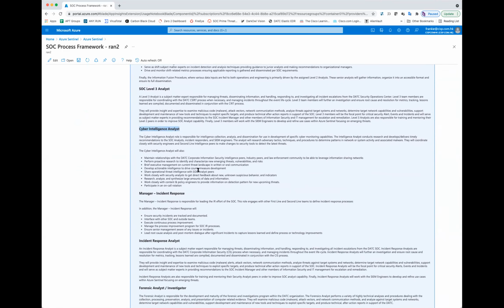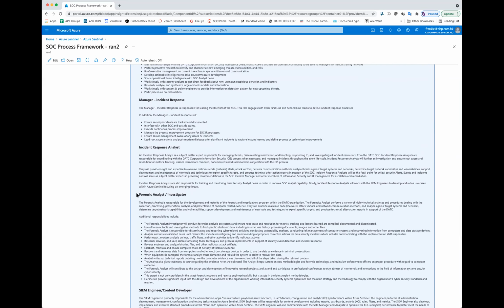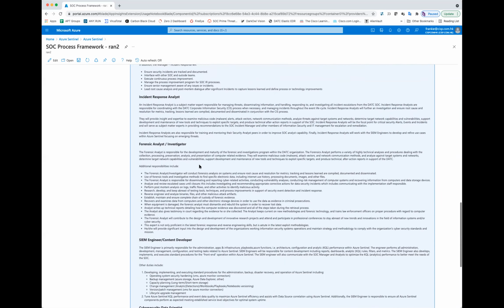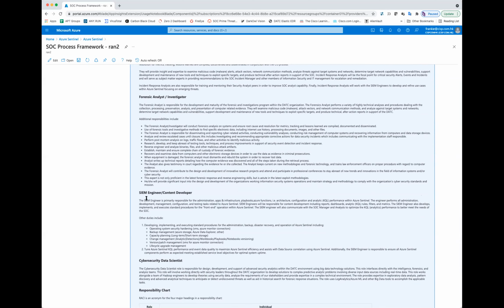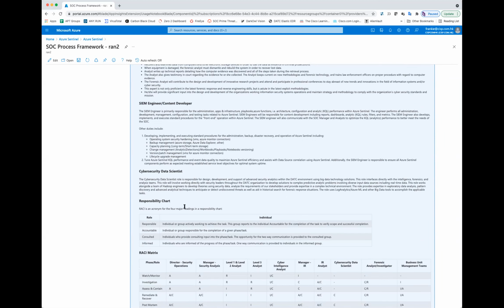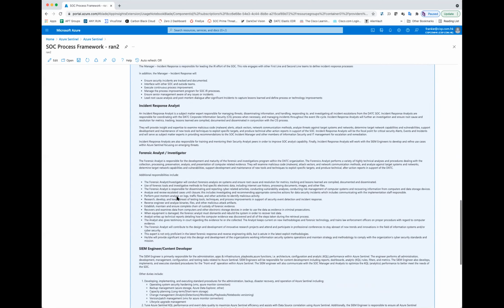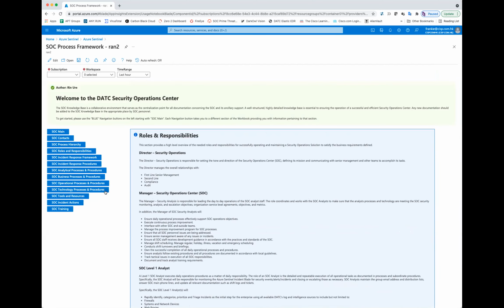Cyber threat intel analyst, you have a manager, of course, and then incident response analyst. They even have forensic analysts and investigator declared role descriptions. The same for engineer, data scientists, and they have a wonderful responsibility chart prepared right here. Of course, you can have a one-person SOC to handle everything, depending on your SOC mission and your resources available.